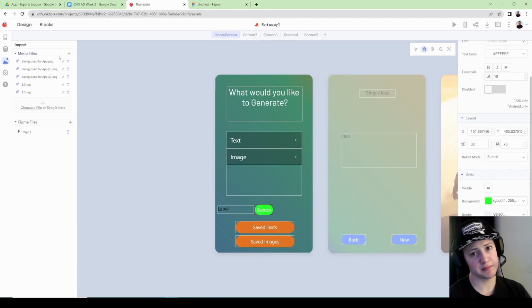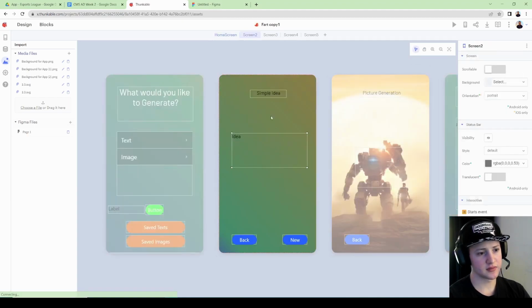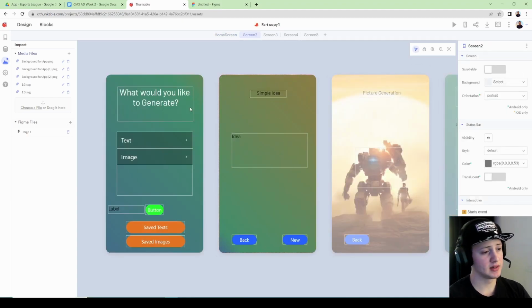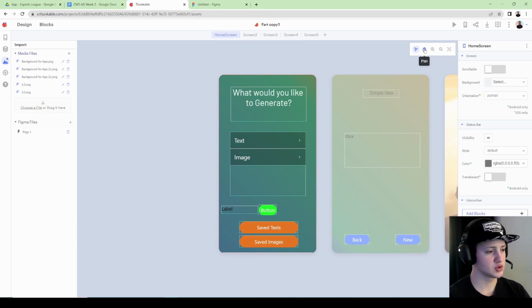You'll see two things. You got media files. So if you wanted to upload images to Thunkable itself to use for some of the background, like this gradient background I have here for the back, that's just an image that I made, right? In like Google Drawings, and then saved it as an image, uploaded it to media files, used that. But the other thing is something called Figma files, right? And of course, the other tool that we were using was Figma.